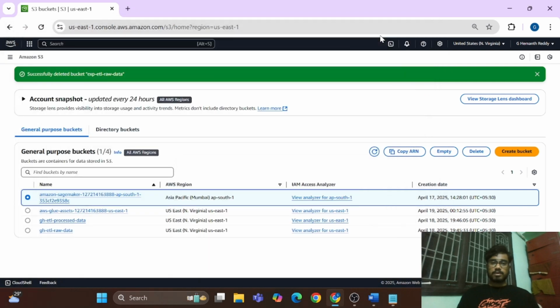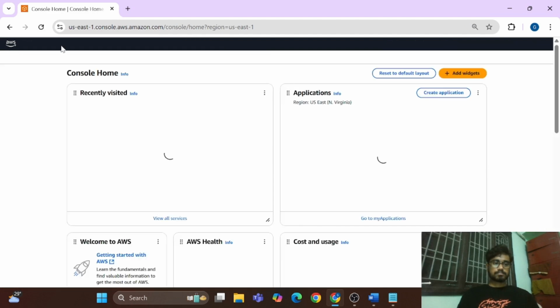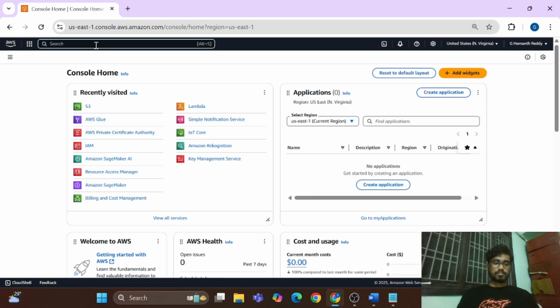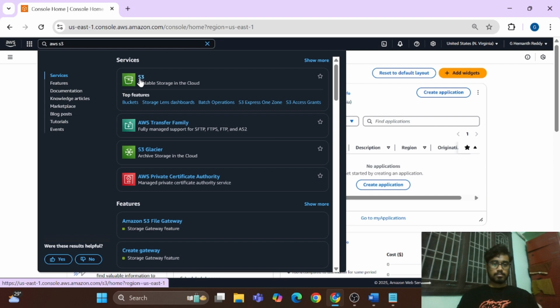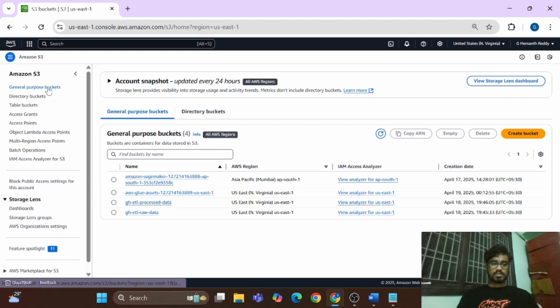In this experiment, we are going to learn setting up AWS Glue and S3 for ETL process. So go to AWS console. In the search bar, search for AWS S3. In the general purpose buckets, you can see the buckets you have created.